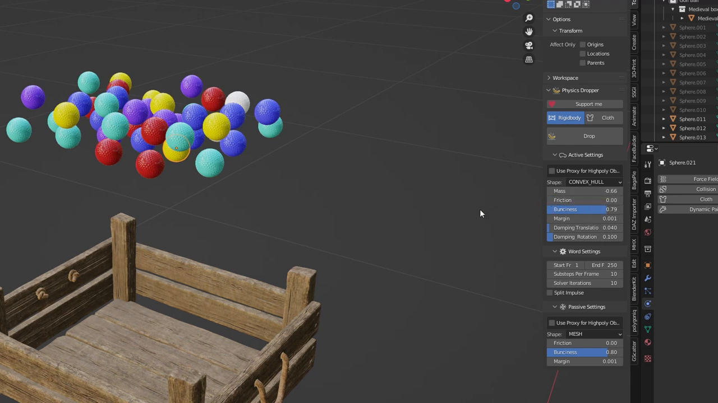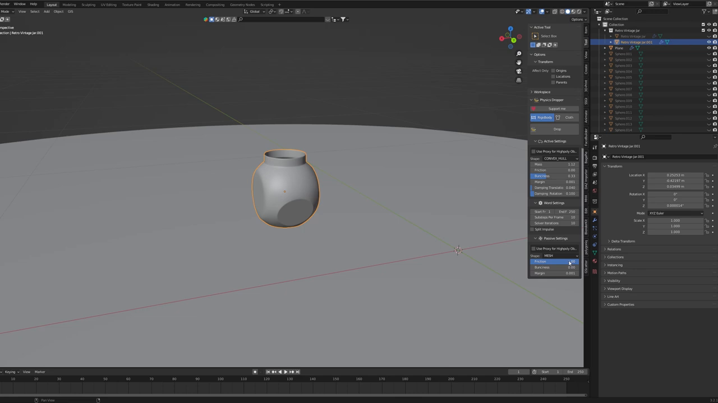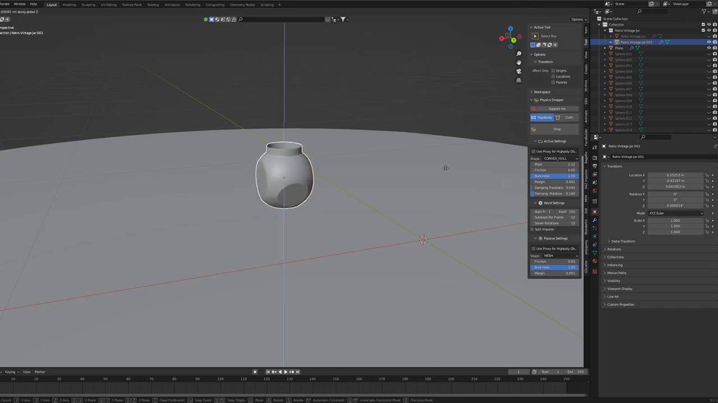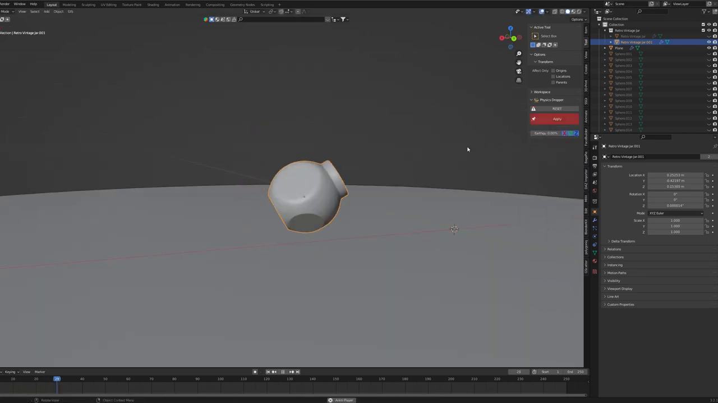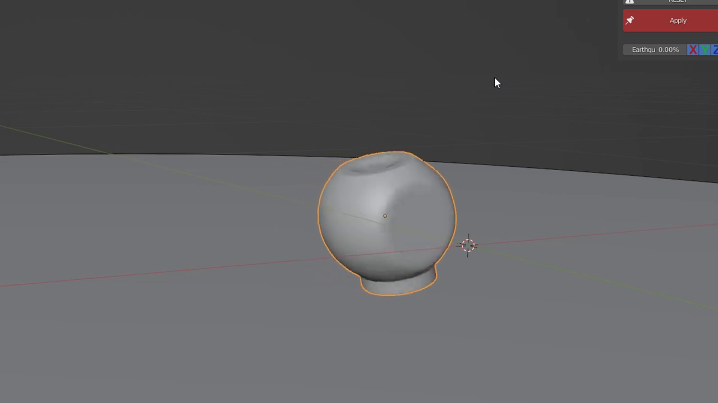A little tip I can give you, if you want to play with bounciness, change it both for active settings and passive settings, otherwise it may not work. Just be careful with the amount as your objects can go crazy. What? Oh hell no, I'm outta here.